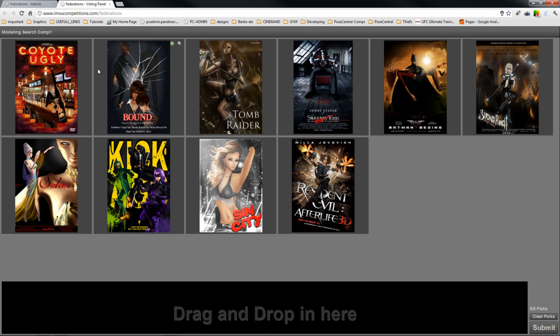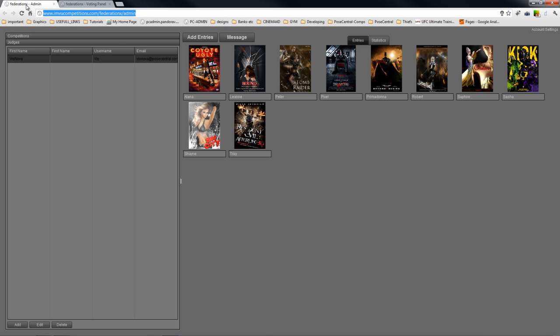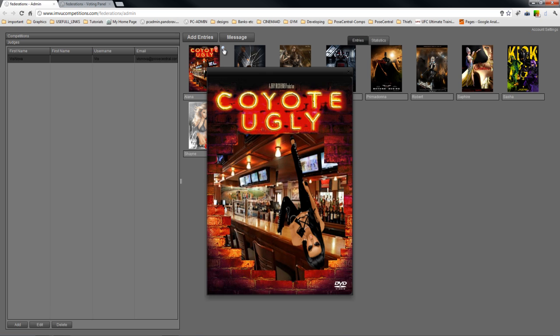The beauty of this is that if we have a look over the admin, you can see here is all the entries, exactly what we see in the voting panel, and it's very quick in updating. You can see here we can actually have a look at the entries in the admin panel.